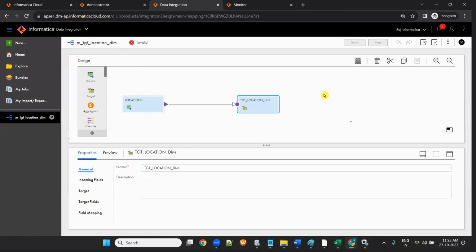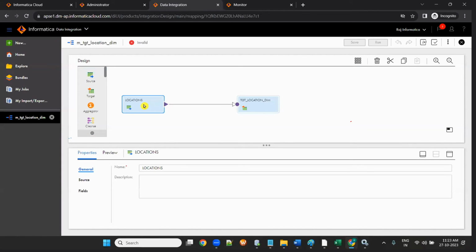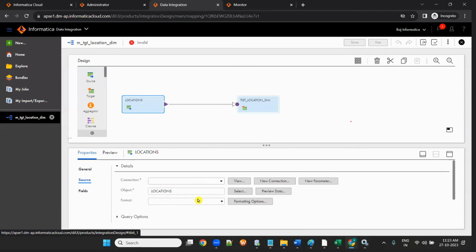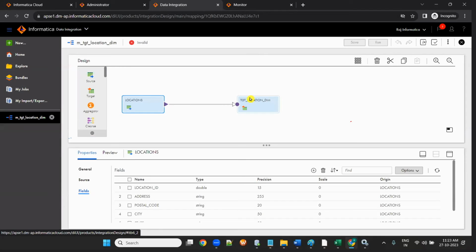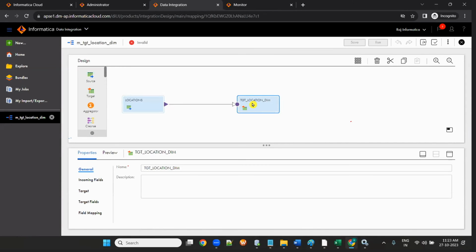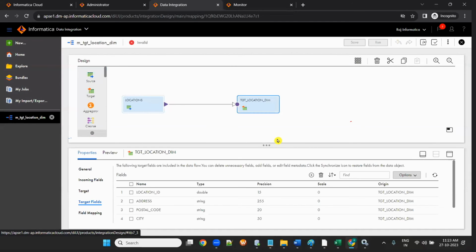When you click on white space, it will show the mapping name. You see the border, the blue border. The mapping name is MTGT location div, under the IDMC Batch-02 project, under Morning Batch folder. Now the blue border is for source. My source name is locations. Under the schema OTSRC1, these are the fields. Select the target border. Under the target, our target name is TGT location div, and these are the fields. So this is my mapping.